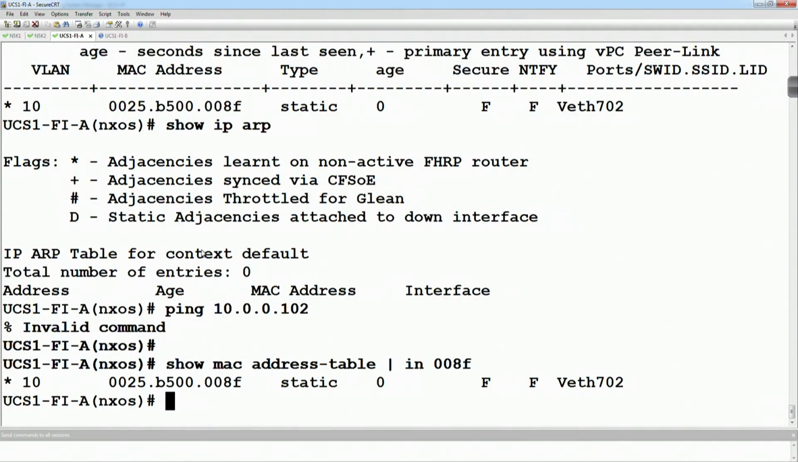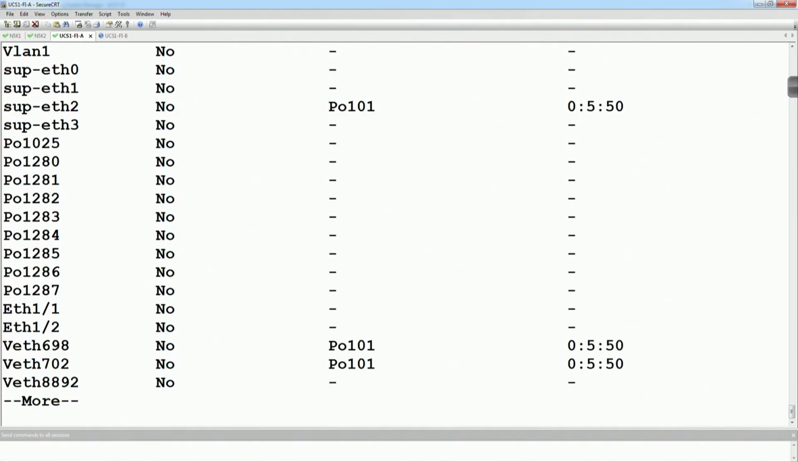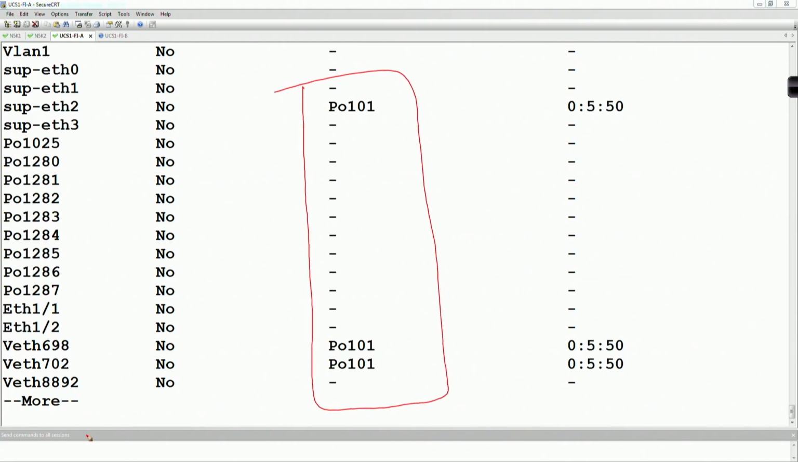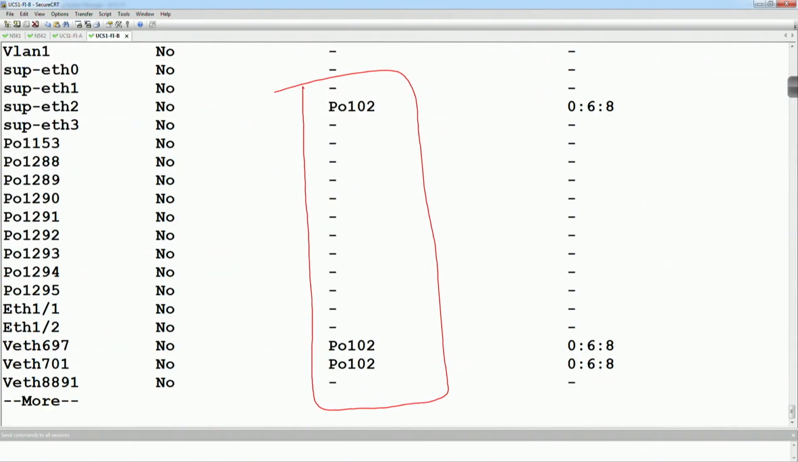And again, the key point here is that from the Fabric Interconnect, when we looked at the show pinning for the border interfaces or show pinning for the server interfaces, looking from the other view, notice that all of the exit interfaces are pinning in the same direction. We're going port channel 101 on the A fabric, and we should see that we're using port channel 102, show pinning for the server interfaces, on the B side.